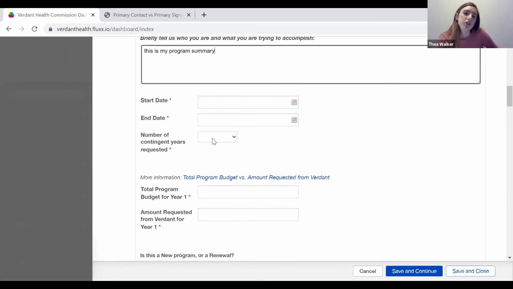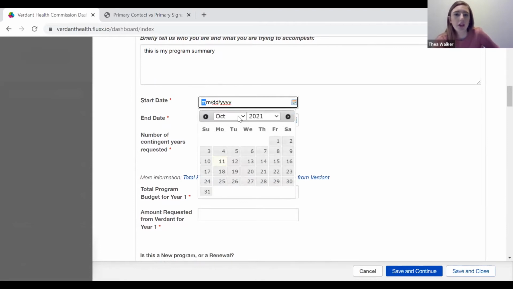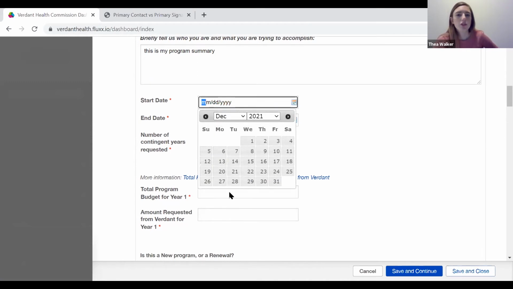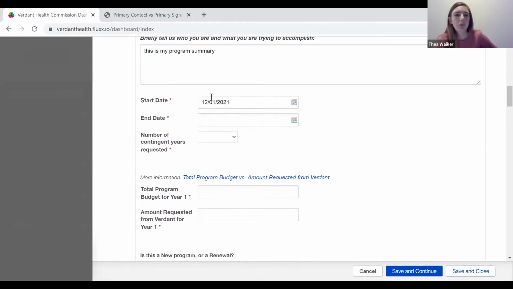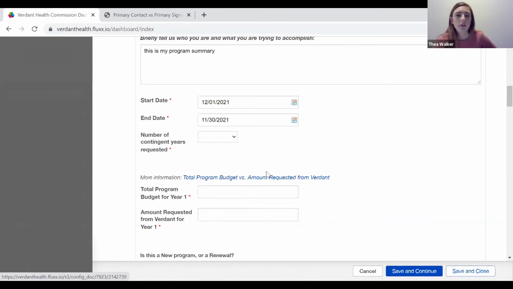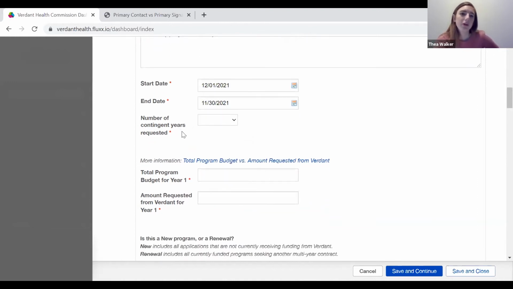Then you're going to choose a start date and end date. And you're going to use this little calendar icon right here. And you're going to select from the drop downs what you want your start date and end date to be. It'll pop up right there. Same thing with the end date. And the number of contingent years you're requested, you will select 1, 2, or 3 there.